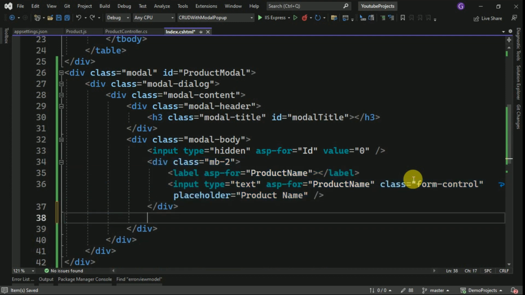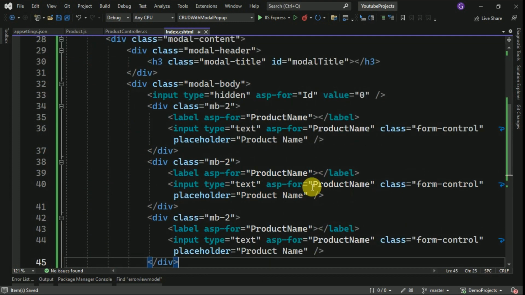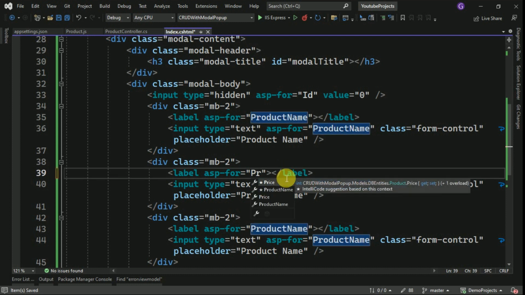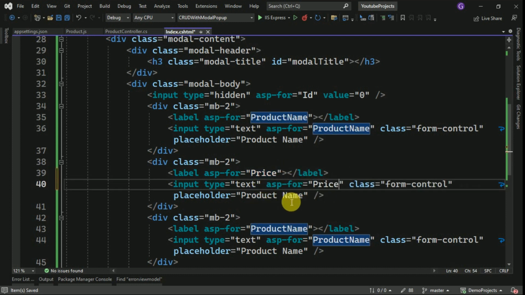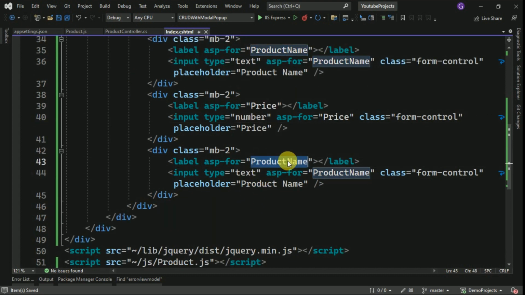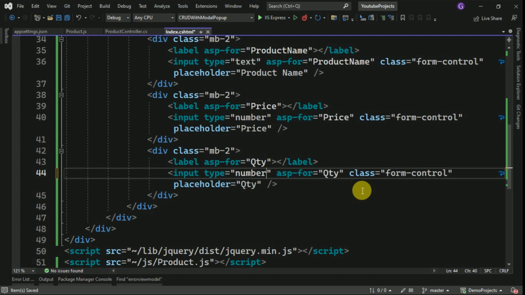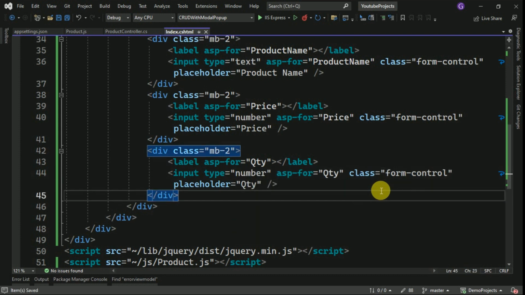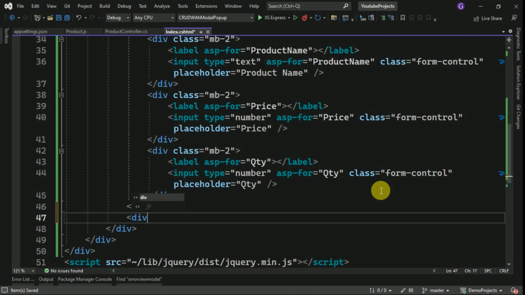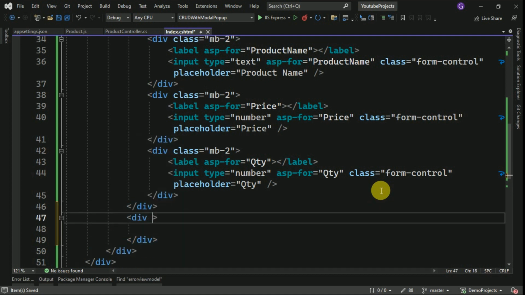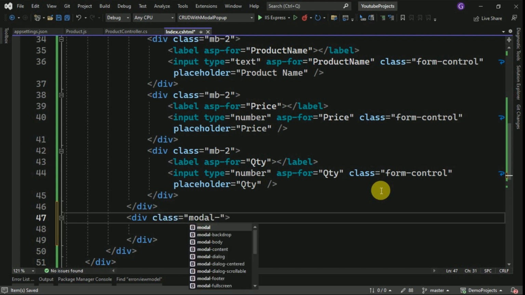I'll copy this div. I'm going to reuse it for price and quantity. Price. This is going to be number, and here it should be quantity. This text also number. After these divs we need another div to display the buttons. For that I am giving class as modal footer. So inside the footer I am going to display my buttons.